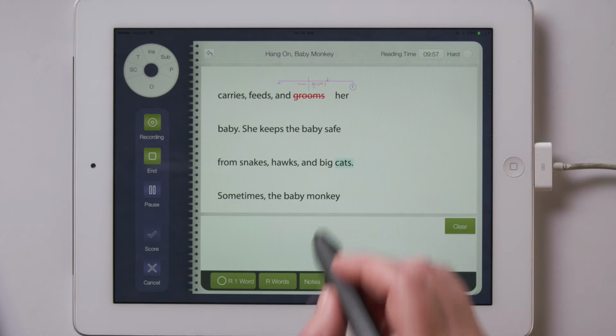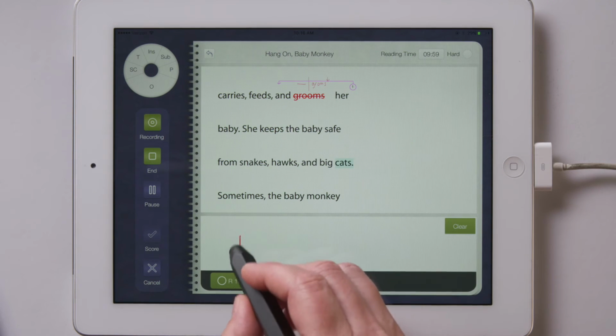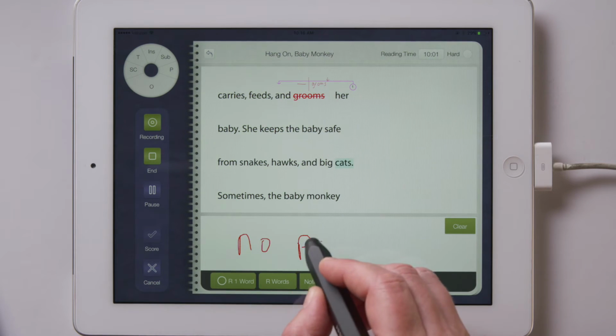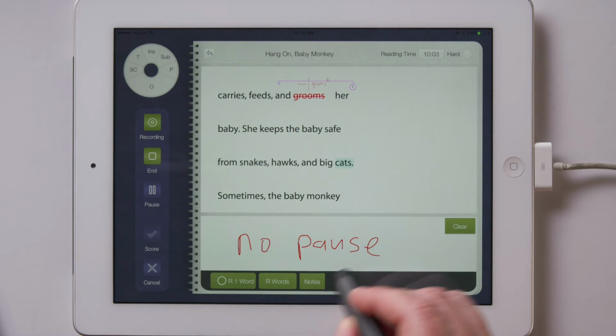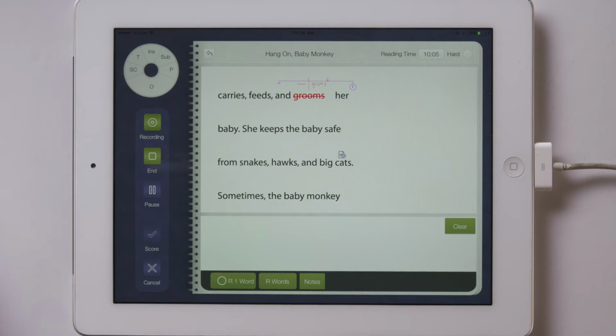You can embed a note in the text at any point by tapping on a word, writing in the text box, and tapping on Notes. These notes will be viewable on the PDF of the reading record. Undo in the upper left corner of the coding screen undoes each noted behavior starting with the most recent.